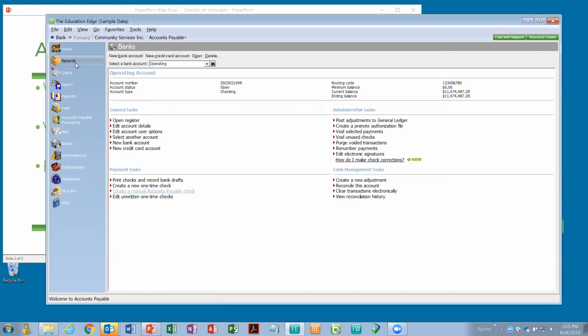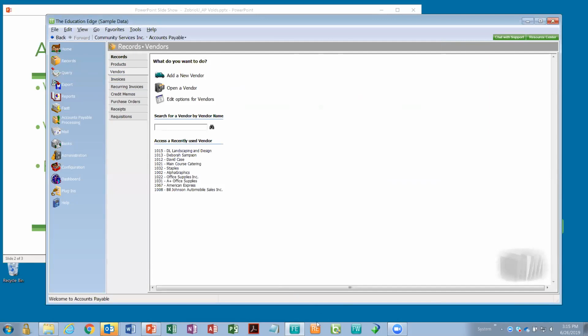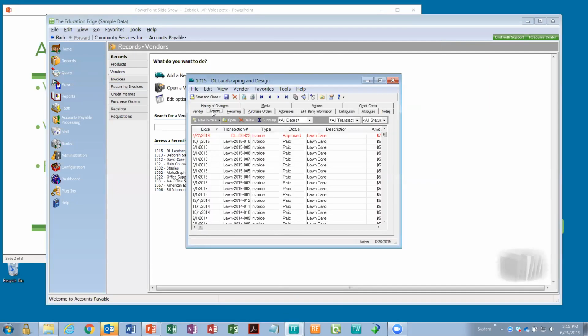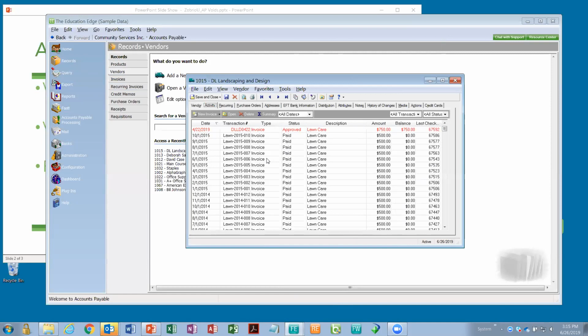I'm going to go back to records, and I believe I have the vendor open now, no, I did close it. Okay. So back on the activity tab, the invoice is now unpaid because I voided the payment associated. So the voiding of the payment also unapplies the payment, which happens normally in the background. So now that invoice needs to be paid.